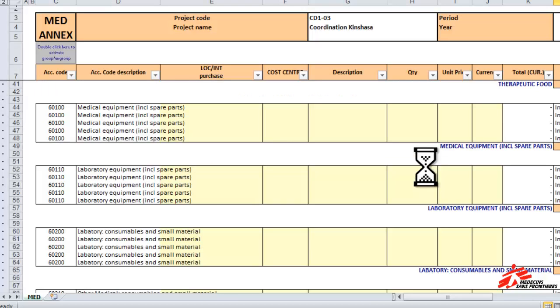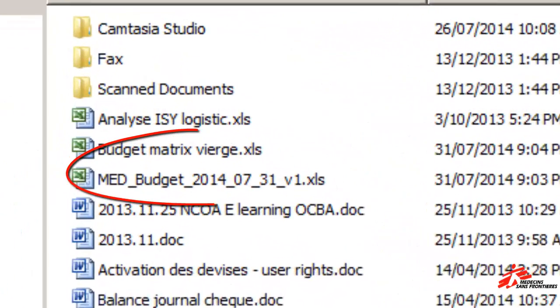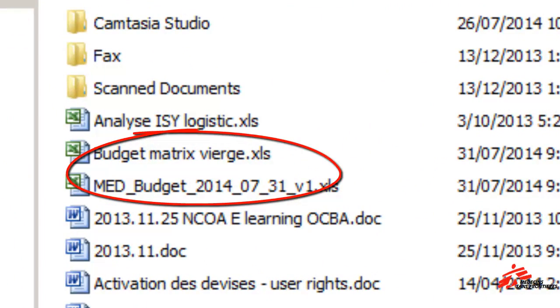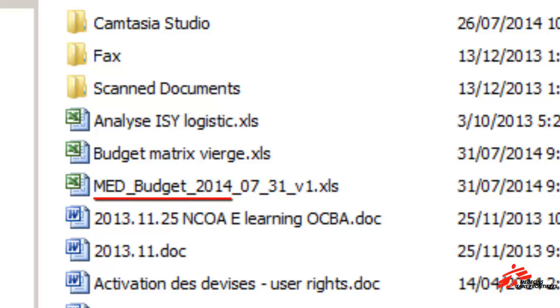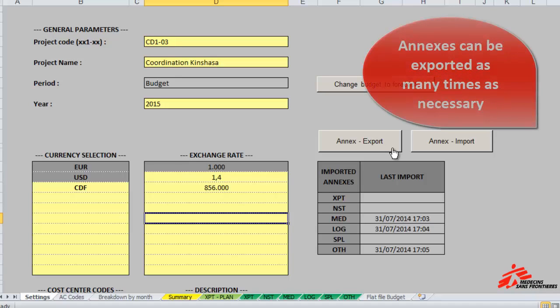Click on OK. The annex opens automatically on your screen. The file is saved in the same spot as the budget matrix. The name of the file mentions the annex type, the date of exportation, and the version. Please note that the annexes can be exported as many times as necessary.